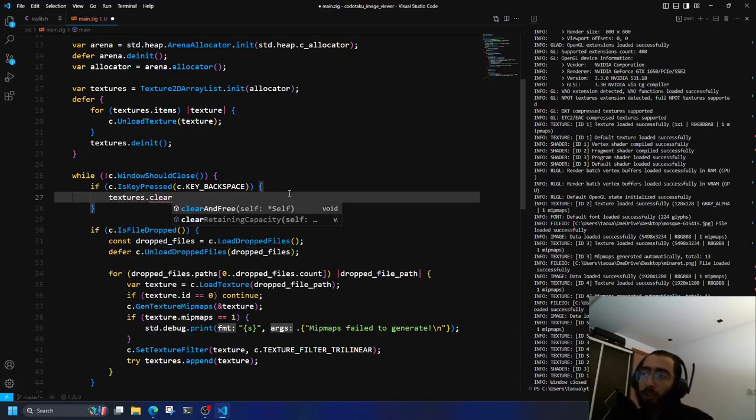Now there's clear and free, and there's also clear retaining capacity. Now depending on what you want to do here, do you want to also deallocate the array entries, or do you want to clear but still not deallocate, keep the capacity? So whenever you want to add elements again, we don't have to allocate those entries again. Now in my case, I'm going to say clear retaining capacity. It depends on what you want to prioritize. Do you want to prioritize memory or do you want to prioritize speed? In my case, I'm going to go with speed, I guess. So let's just clear retaining capacity.